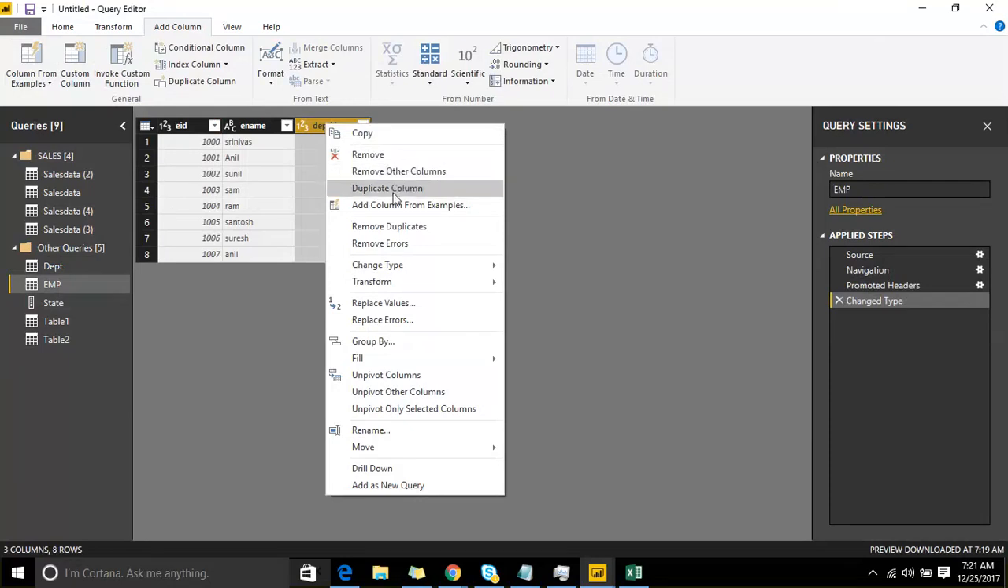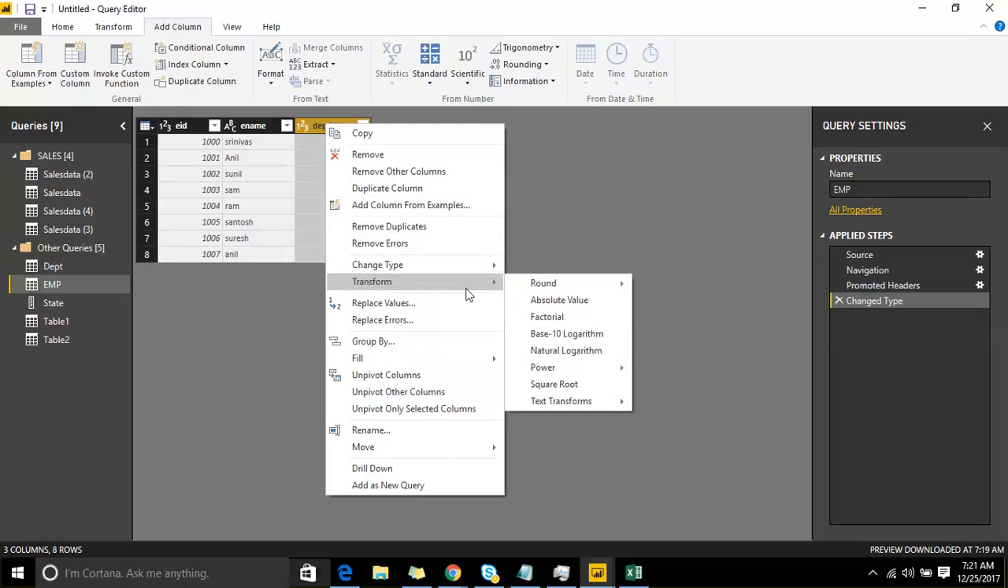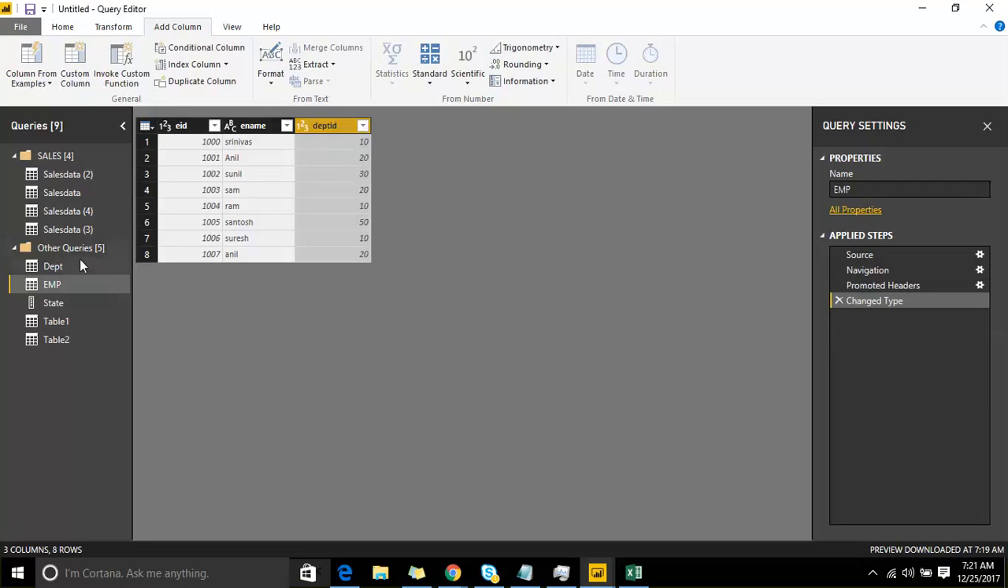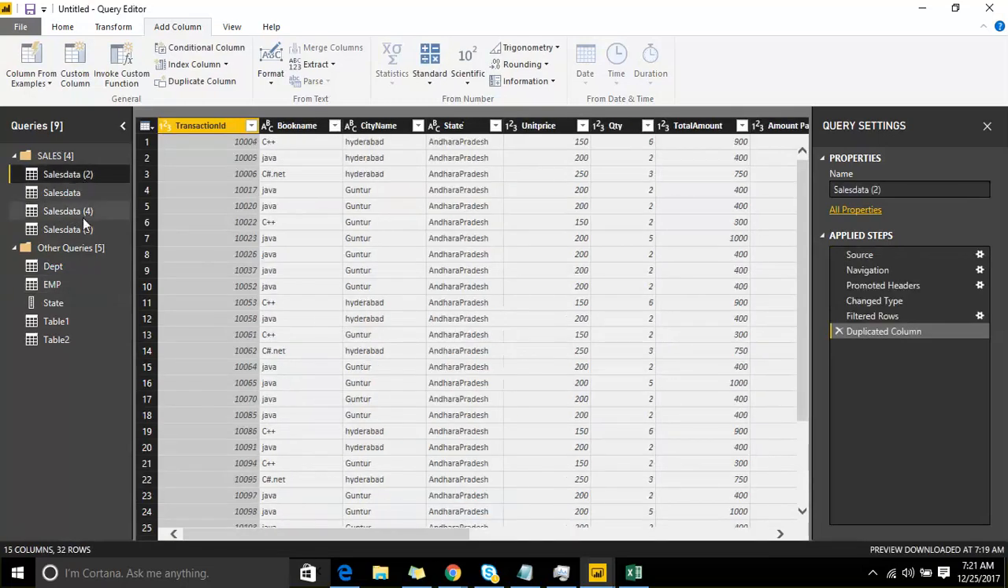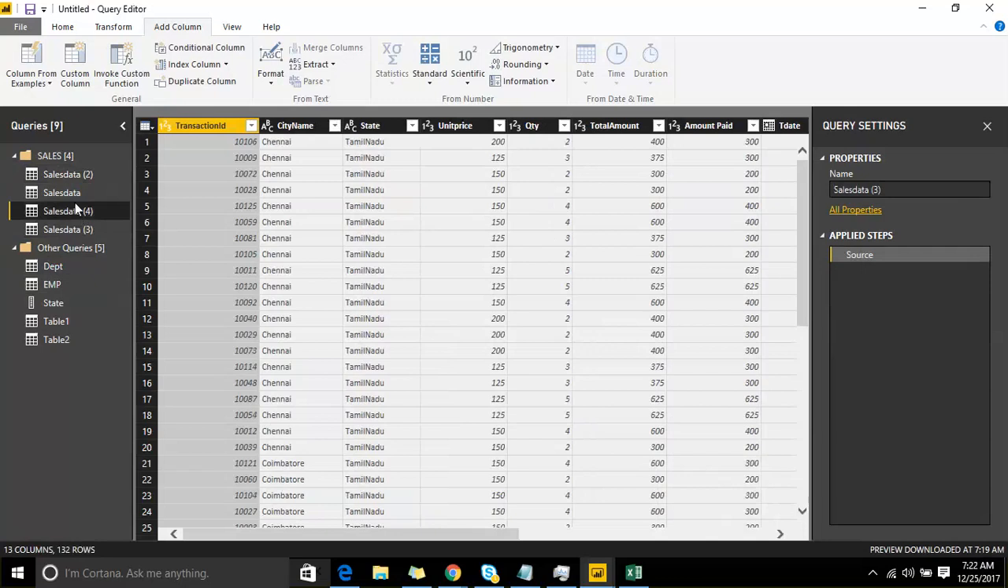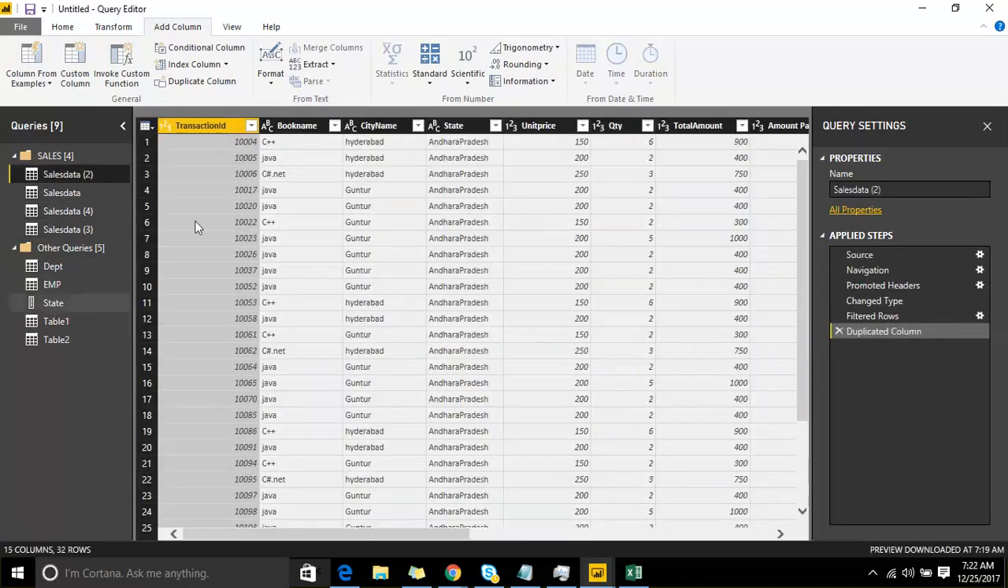So, remove other columns, duplicate a column, remove duplicates, remove errors, change type. If you want to change your data type to any other data type, you can use change type. And a transform, like if you want to transform your data based on the data type, it is going to showcase. As it was a numeric column, let me remove some records from this table.